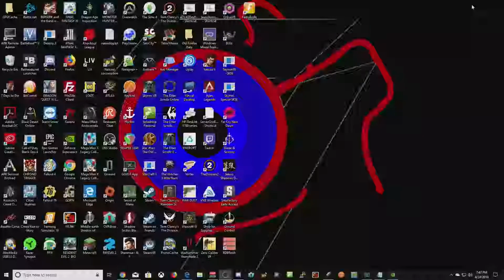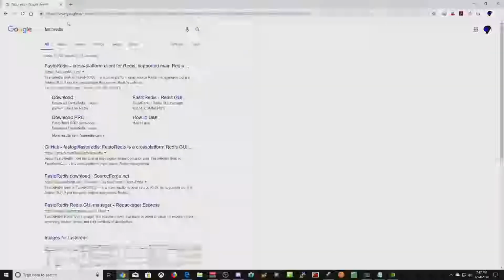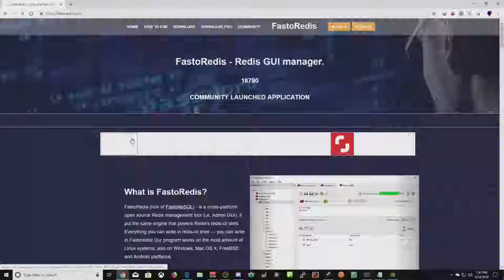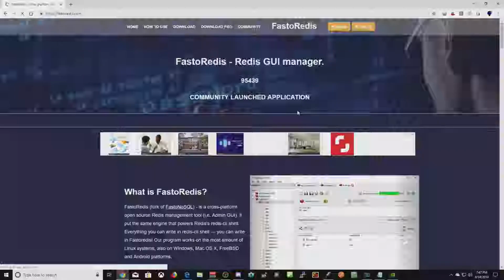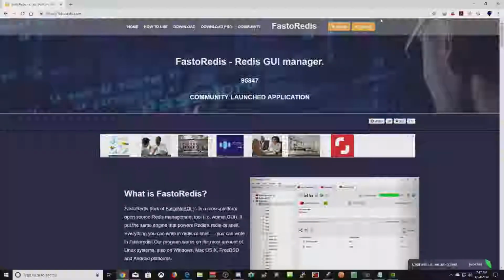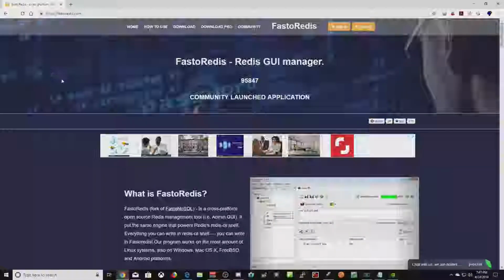Alright, so let's get started. The very first thing that you're going to need to do is download FastoRedis. All you have to do is search in Google for FastoRedis, and there it is, the very first link. Now, in order to download this, you are going to have to sign up. So if you haven't already, click sign up and create an account.